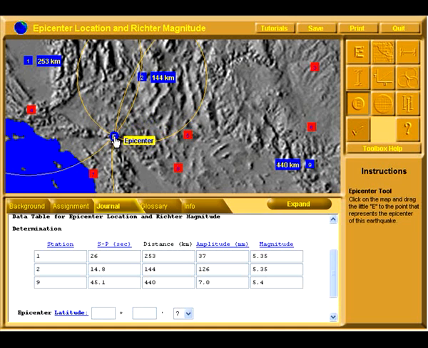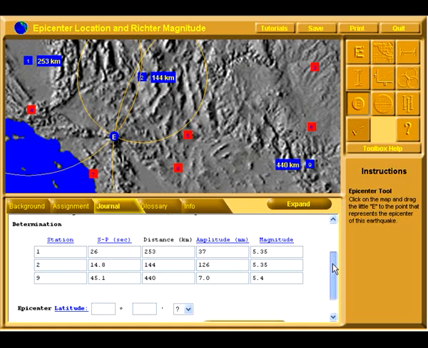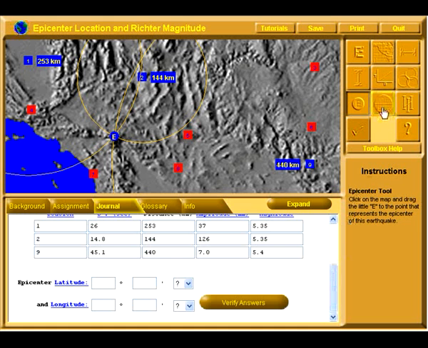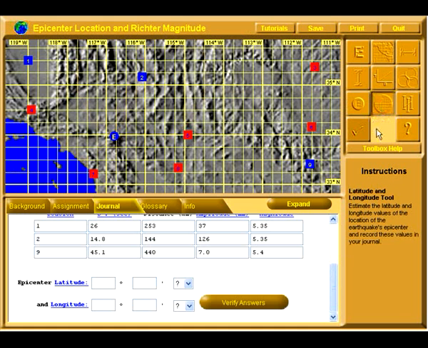Epicenter is the point where the three circles coincide. And now we're going to go ahead and locate the latitude and the longitude of that epicenter using this map. Okay, we can see pretty clearly that that epicenter is at about a latitude of 34 degrees, and I would say 34 degrees 0 minutes.